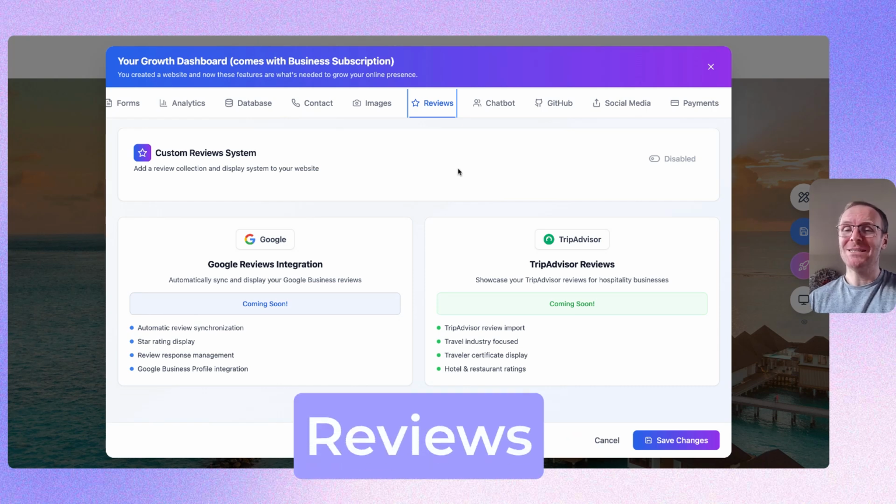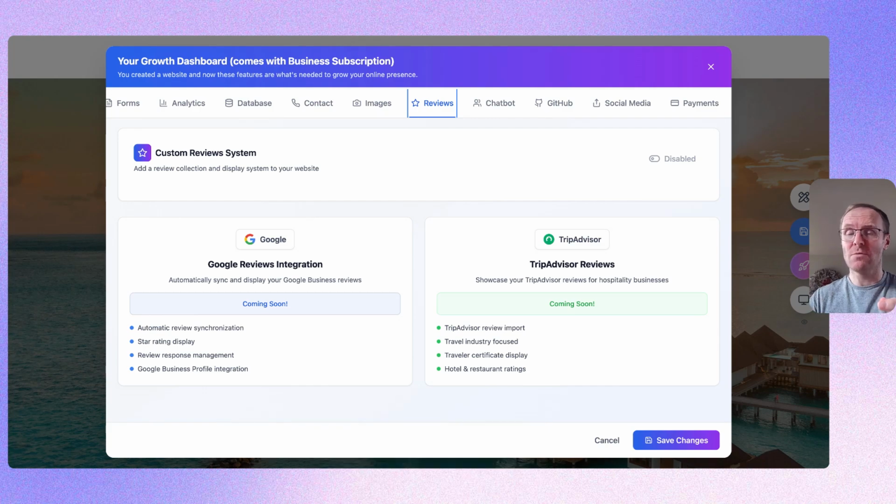Reviews. So if you wanted to add a reviews section, so you want to basically ask people to leave a review, this will collect the reviews from them. And then on the flip side, there's a way to display the reviews and your star rating. This does that for you. So you just turn it on. It will add a section to the website automatically for you.